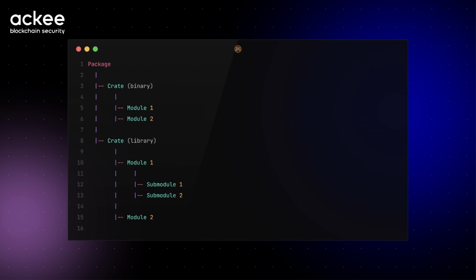And finally, this is the structure. You can see it also starts with the package. Then the package can have multiple crates, in this case binary or library. And then in the crate you can have module 1, module 2, module X. And also you can have submodules, as I was talking about recursive or nested modules. That means even a module can have additional modules.